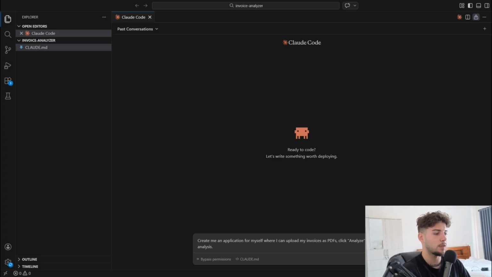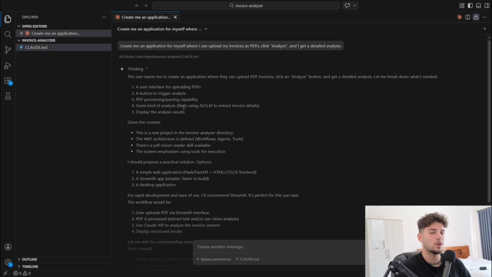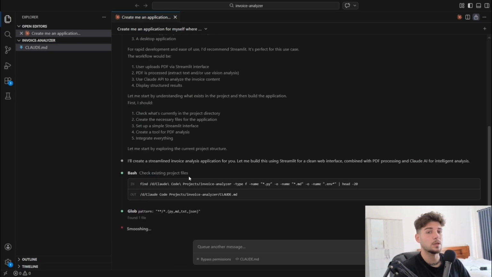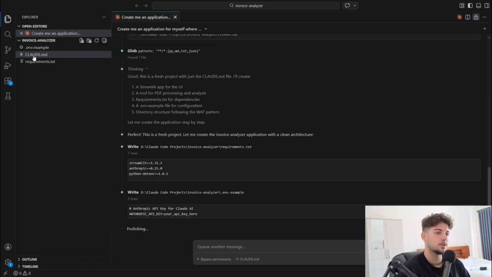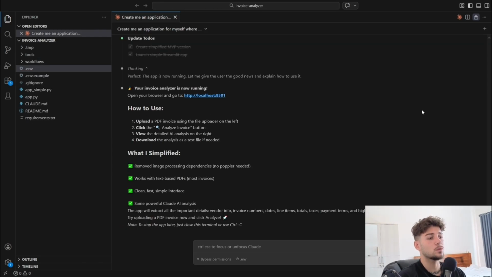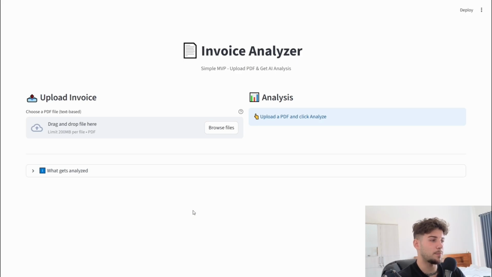I'll just click the arrow here and we can see how Claude Code is thinking. It also has the ability to execute commands directly in our terminal, and it started creating the files for us. It took Claude Code 5 minutes to create a fully working application that can analyze all of my invoices. And the best part is that I only talk with it in plain English, no technical stuff, no code, nothing. This is what the application looks like.